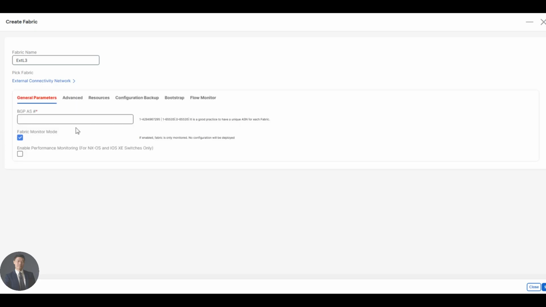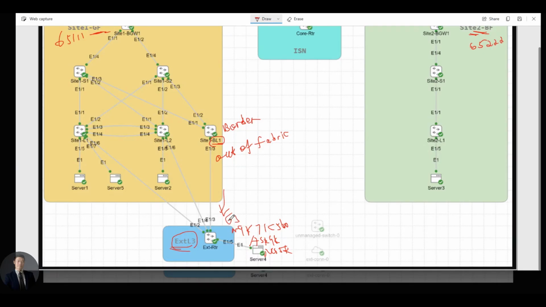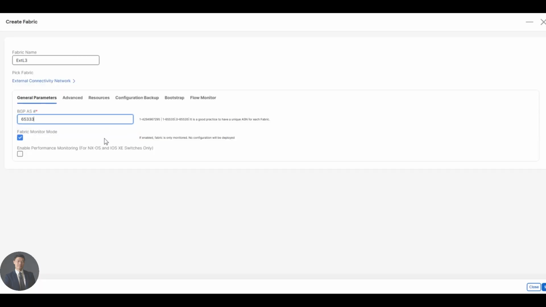And we still have the AS number, 565333. That's my external fabric L3 network. Okay, and we're going to deselect fabric monitor mode. We will be configuring the fabric, so save it. We're creating an external L3 fabric.